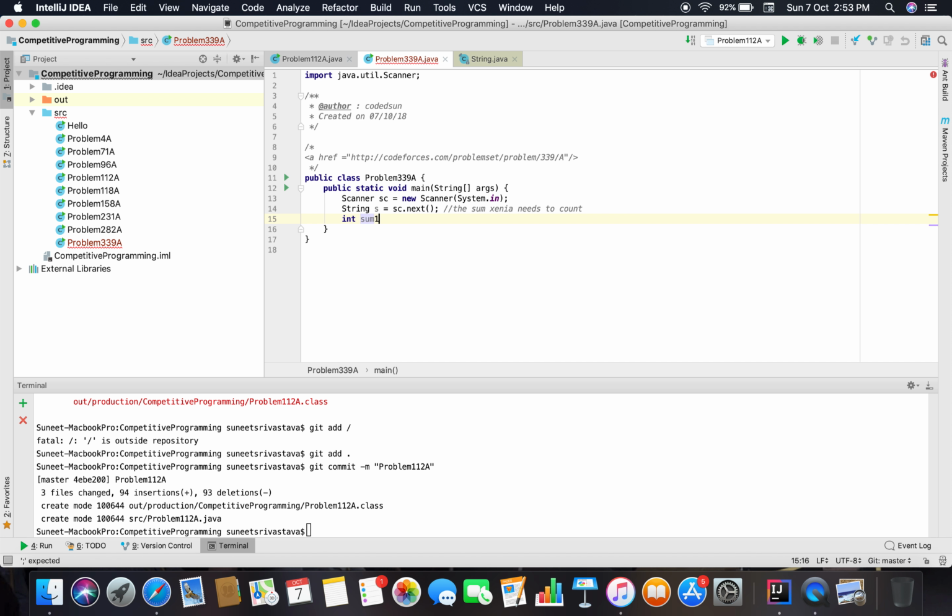Sum of 1 equals to the count of 1, sorry. And this is the count of 2. Okay, this is the count of 3. The count of 1, the count of 2, and the count of 3. Okay, so let's just parse the string.